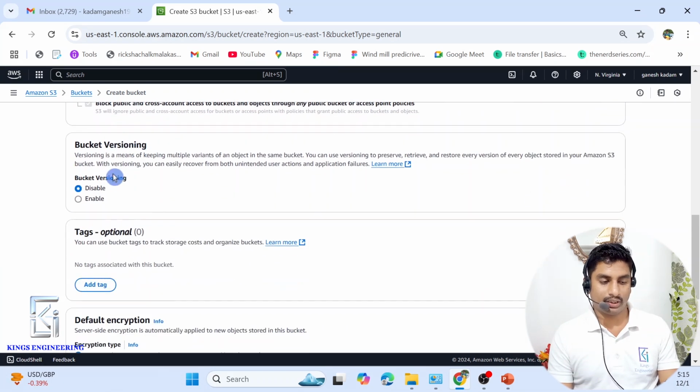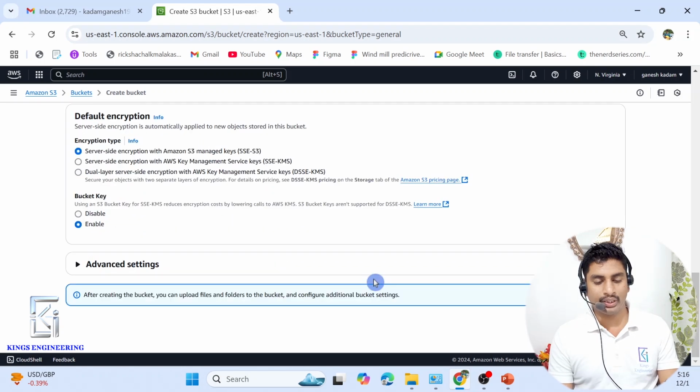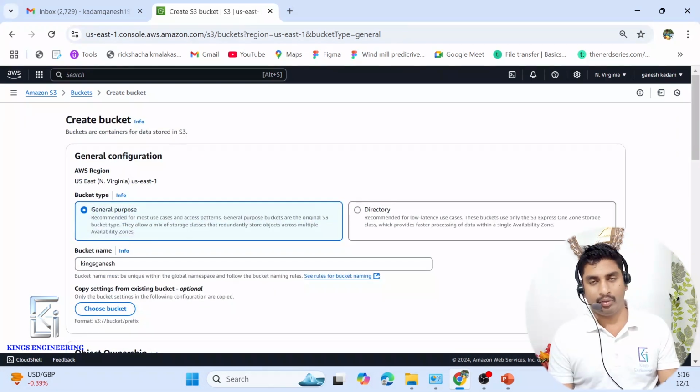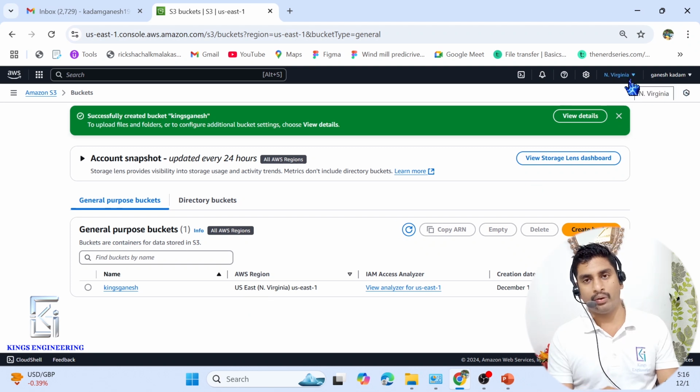Then bucket versioning. Right now we are not going to do any versioning, okay? That's why we stay with disable. And if you want to add some tags or anything, you can add them here. Once you reach the bottom, you will get a create bucket option. Once you click on create bucket, it gets created if the name is unique. Only if the name is not unique, it will not get created. So you can see here US East, at this location the S3 bucket gets created. If you change it here and then create it, that particular location will automatically get selected.